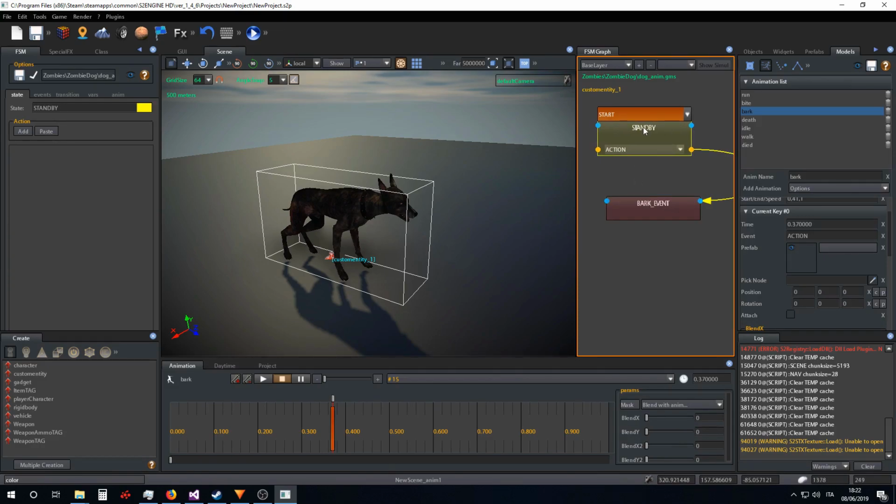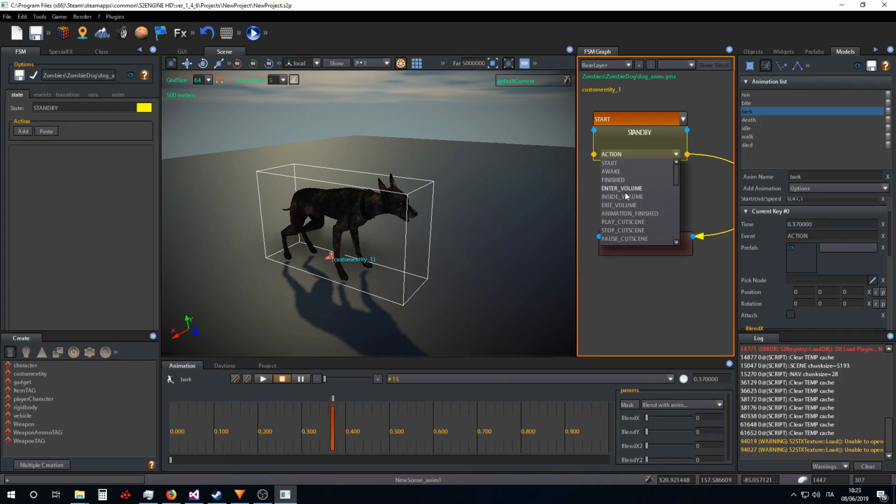Okay, this means that the event fired from the animation at frame 15 is sent to the object finite state machine. So we can catch this event by selecting the event into the state in which we want to catch it.